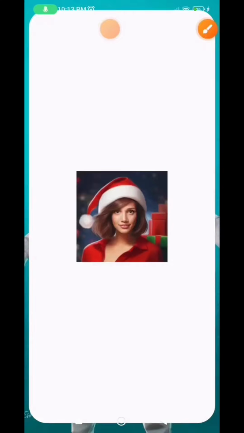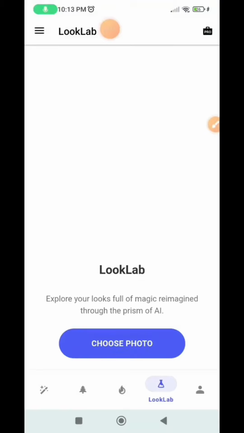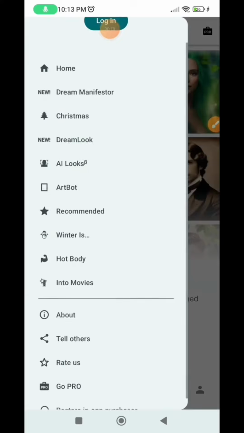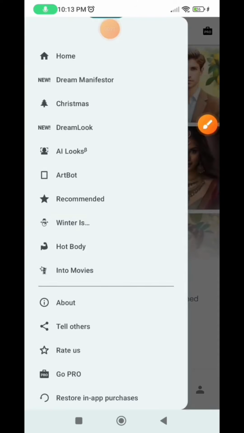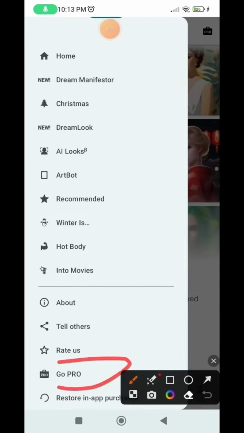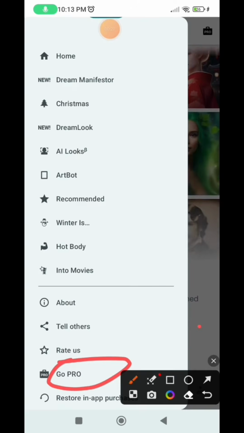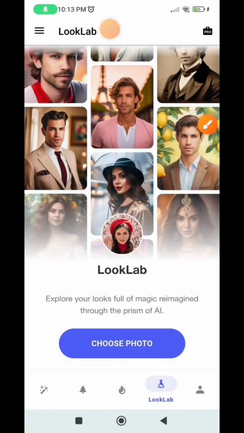So now I'm going to open the Photolab app to show you the Pro feature in the app. Navigate to the menu at the top left corner of the home page, and then scroll down, and at the bottom of the page you can see the Go Pro option there. That means this account is currently on a free trial plan. So now let's look to remove the Pro feature.